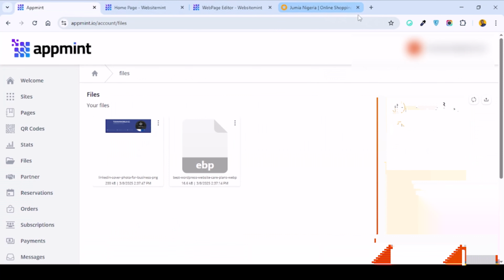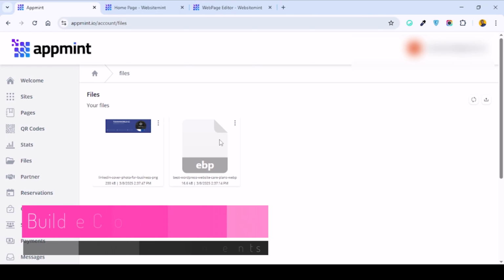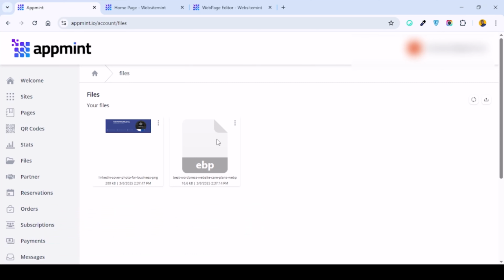So with Appmint, you can also create your dream e-commerce website where you can have a storefront for selling products. You also have the inventory management for managing your products, that is adding your product, giving it a name, giving it a description, and also being able to categorize it. Maybe you want to categorize your product under the tablet product or under the laptops product.